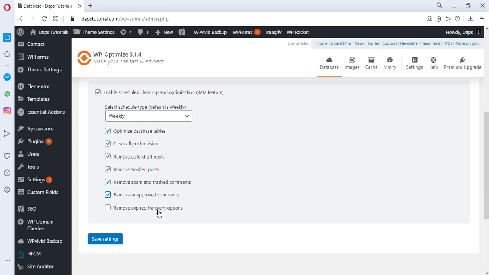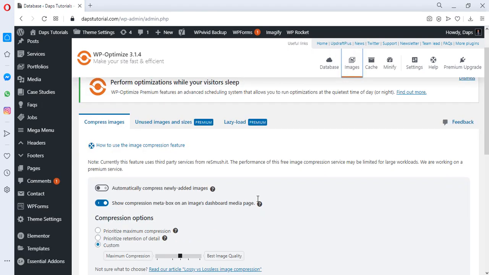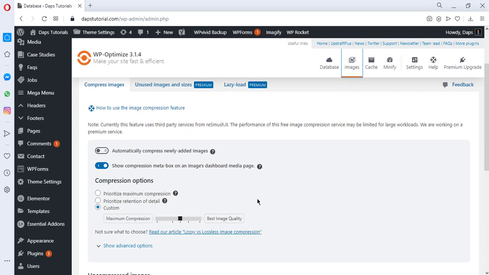So basically I think that's my recommendations, and once you do this you can hit the save button for you to optimize your tables. And that's basically more about it for your database. So let's go to your images. The good thing about this aspect here is that you can automatically compress newly added images. Well, I don't use this plugin to do that. I always love to optimize my images before I even upload them into WordPress in the first place.